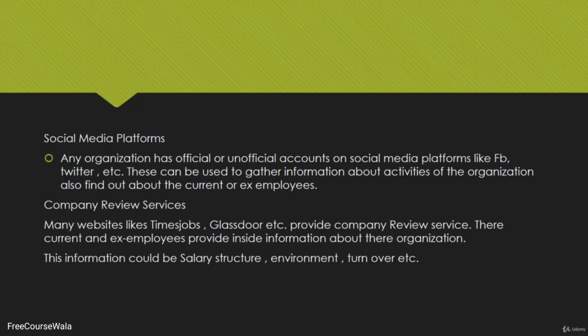Many organizations have official and unofficial accounts on social media platforms like Facebook, Twitter, Instagram, etc. These can be used to gather information about the activities of the organization, and we can also find out about the current or ex-employees. We can also get to know about the company through company review services via websites like TimesJob and Glassdoor.com. These websites provide us company review services.